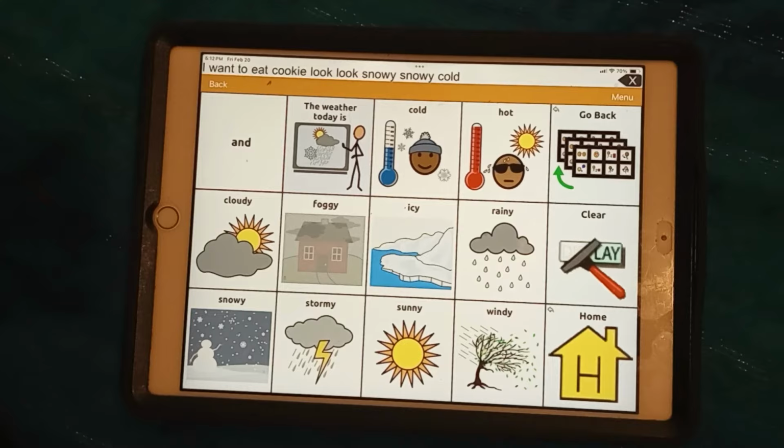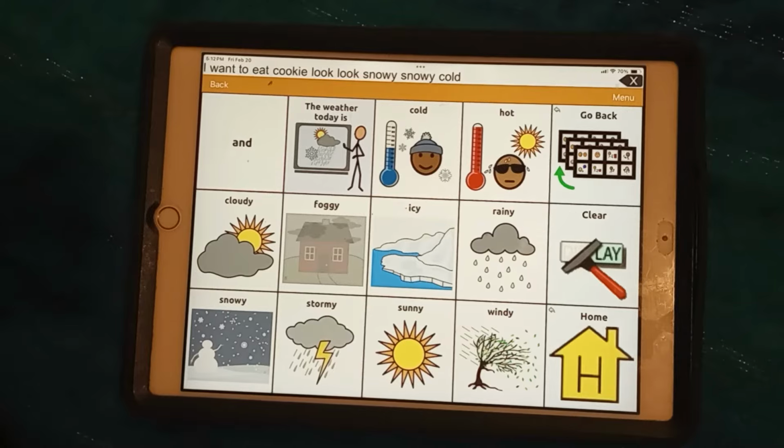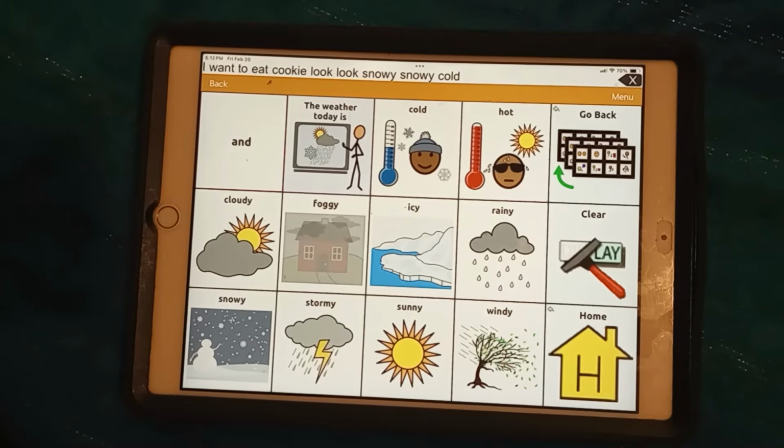You don't have to go, it's snowing outside. I see snow. You can use those words, definitely. Your words, your language, model, expand with your words. Model key things on the device.